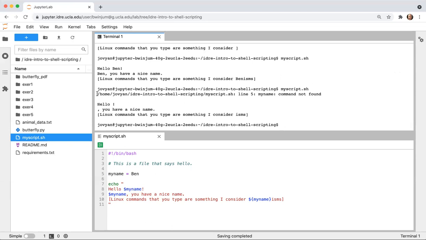Here, myscript.sh is what's being executed. It gives you a location, which is line 5. That's this one. And it tells you what it's complaining about: my name, the command is not found.